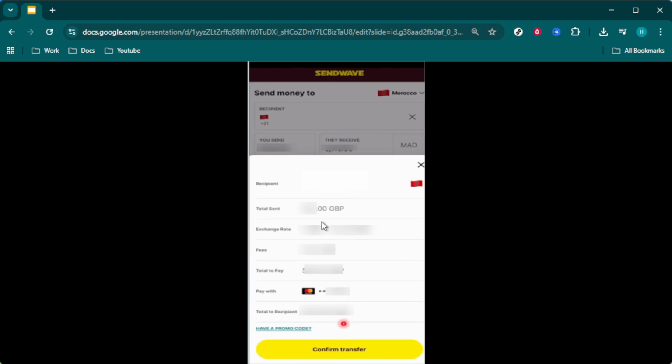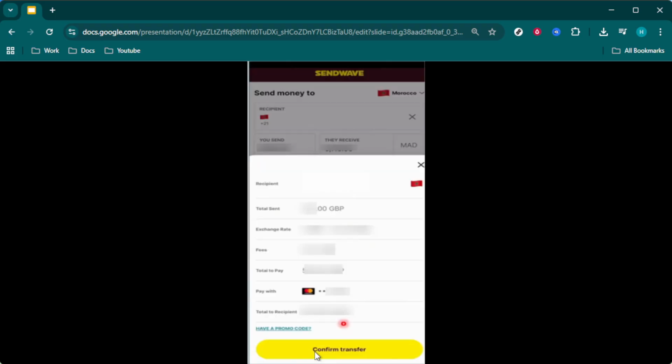Finally, after all these steps are completed, confirm the transfer. This confirmation step will usually summarize the transfer details, giving you one last chance to verify everything is correct. Once confirmed, your money is on its way, and that's it.